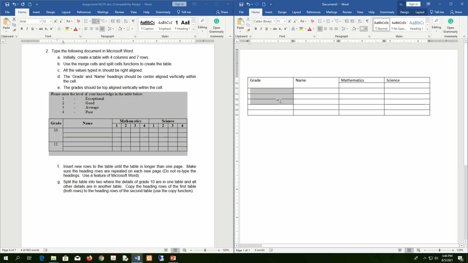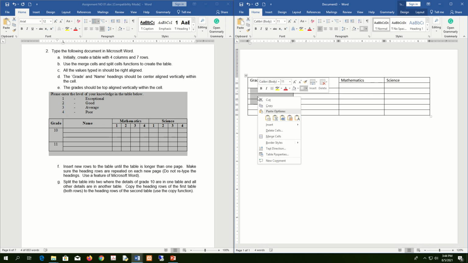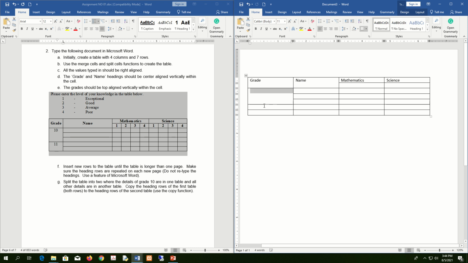Then here I want to merge these 3 cells. Select these 3 cells, right-click here, merge. Then I'll select these 2, right-click here and select Merge Cells. Okay, and then I'll put 10 and 11.